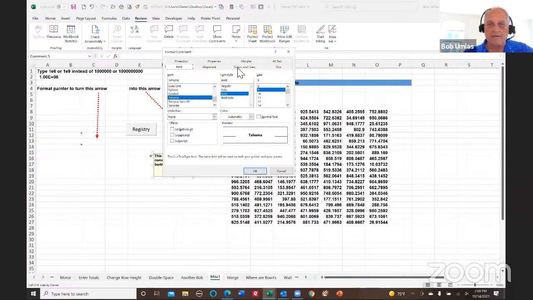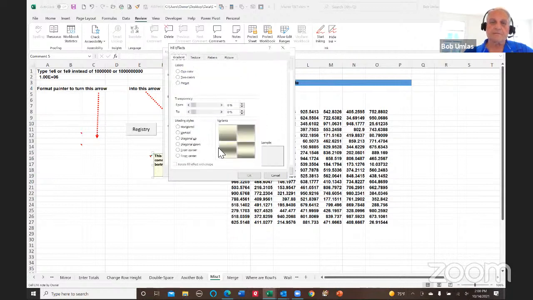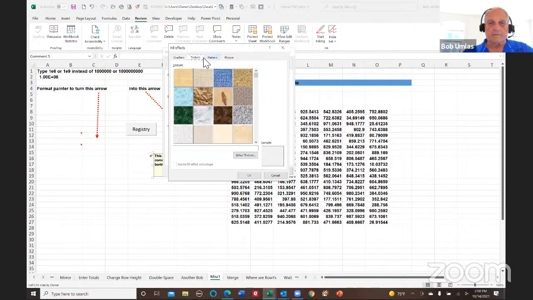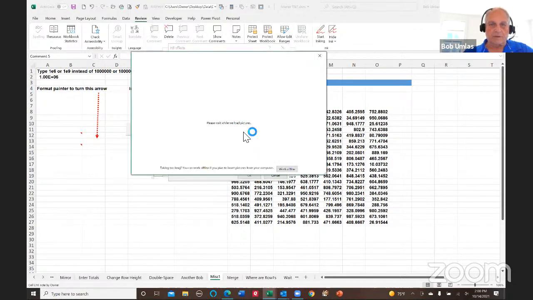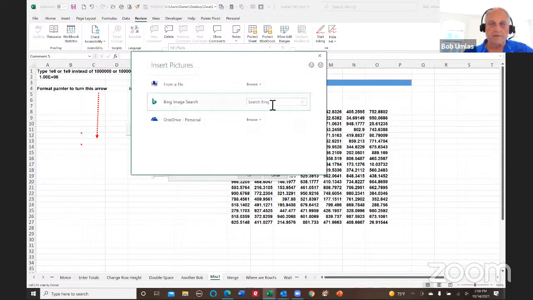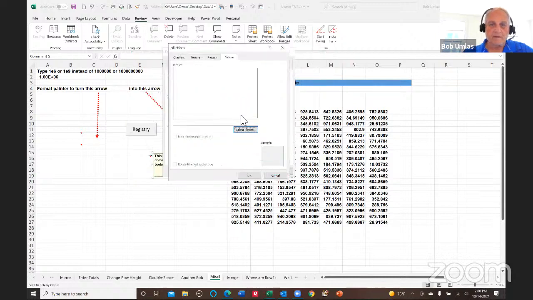In the Colors and Lines tab, in Color, there's Fill Effects. In Fill Effects, I can do all sorts of things, including picture or pattern. I can bring in a picture. Let's select a picture. Let's do a Bing image search of tiger. And all right, I'll do that one. Insert. That's why I got that in there.